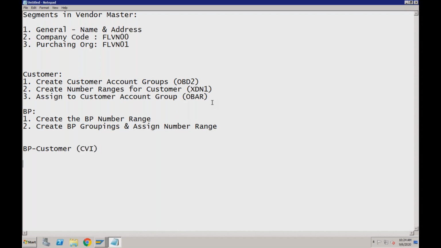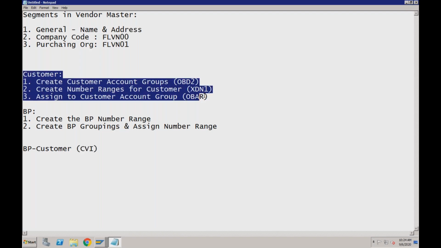So again, let's come to the point. The question is, why are BP groupings required? Why is there a need of creating customer account groups and BP groupings? See, in ECC, this much setup was enough. We were creating all these transactions there, and they were there in ECC also.